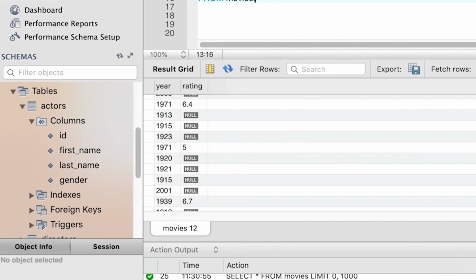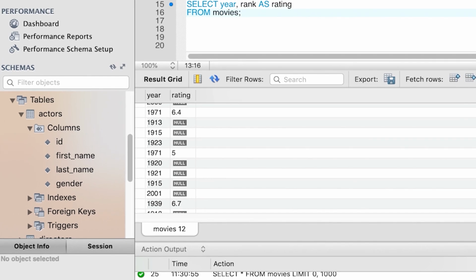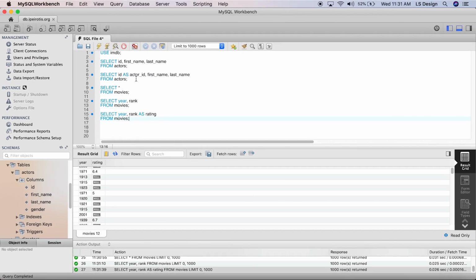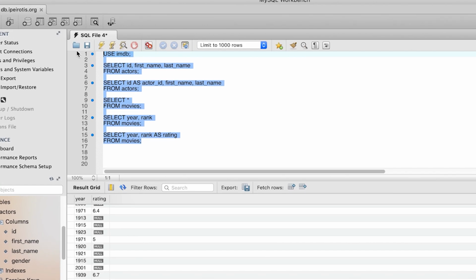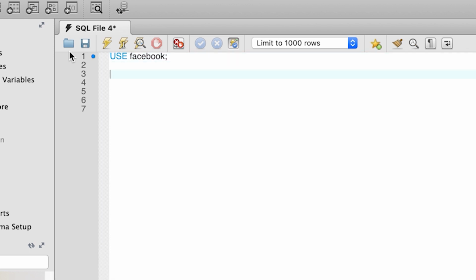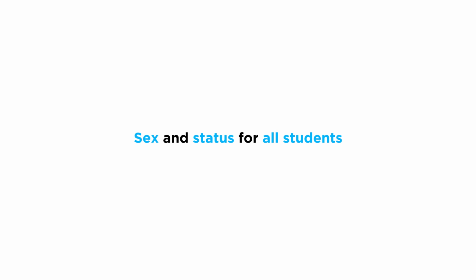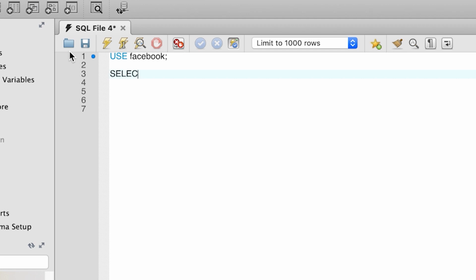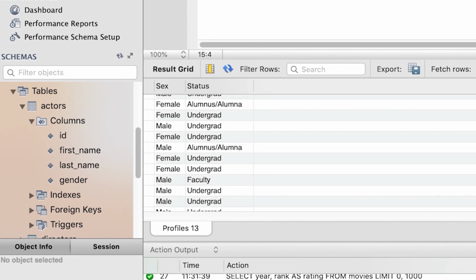And we get back the year and the rating for the movie, and notice in the results that the name of the rank column is called rating right now. Now, let's go to the Facebook database for one more example. So switch to the Facebook database, use Facebook, enter, and we want to get the columns sex and status for all the students from the profiles table. So we type select sex, status from profiles. We execute and we get back two columns that show the sex of the students and their status.